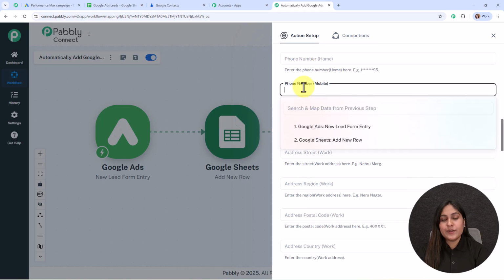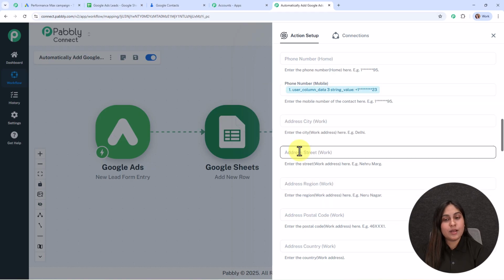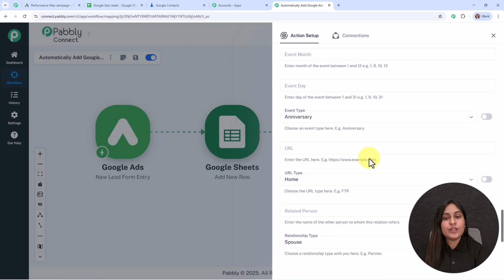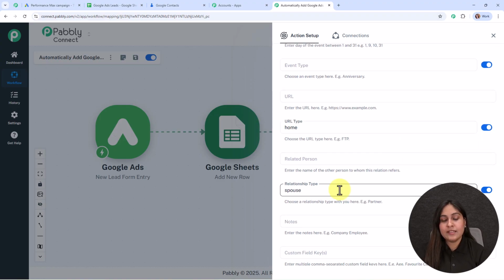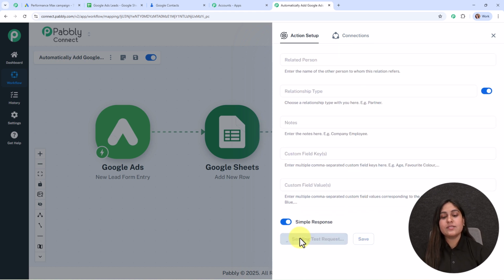Moving forward, we are going to map the same number for the mobile as well because we have received the single phone number. Now we're going to move forward, and here these fields are not required ones, so we're going to leave all of them blank. Then for the event type, we are going to turn on this map button and we are going to leave this field blank. Same goes with the URL type and the relationship type as well. Alright, so now after entering all the required details, we're going to click on the save and send test request.